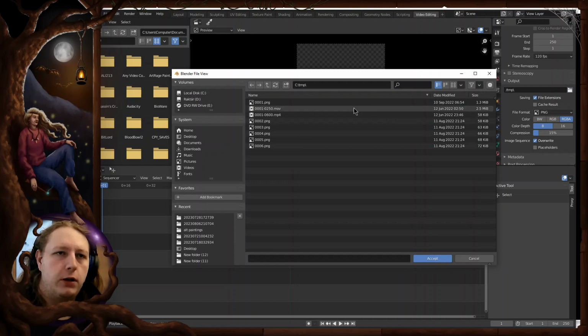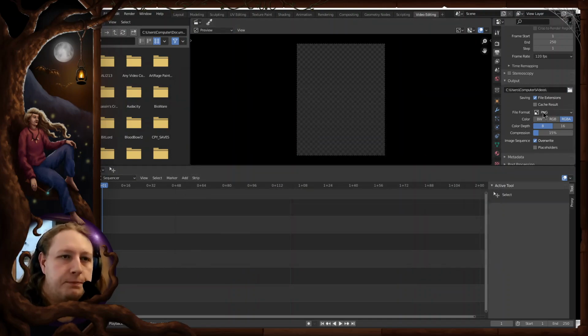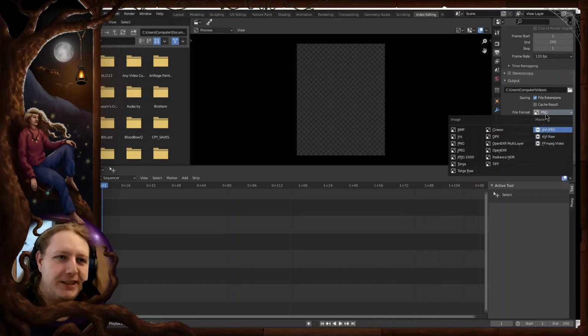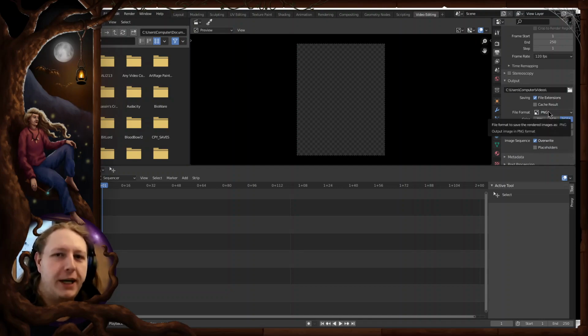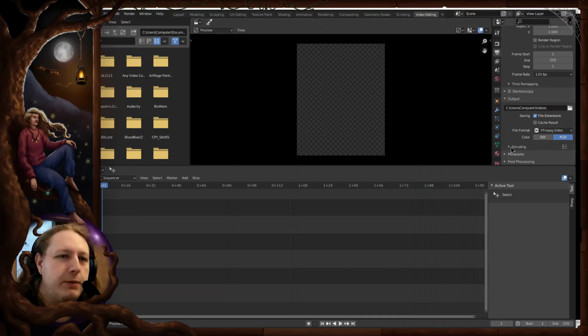Choose our output folder. I'm just going to save it into videos, for example, except change the file format from PNG to FFmpeg video. This is important because once I made the mistake of leaving it as PNG and I saved like 8,000 individual frames as individual PNGs onto my desktop. That was a really fun experience.